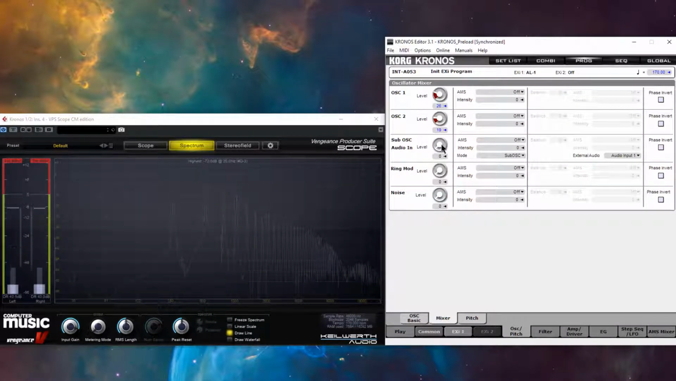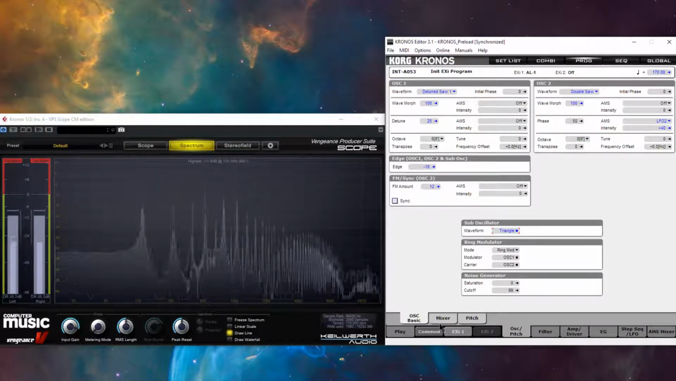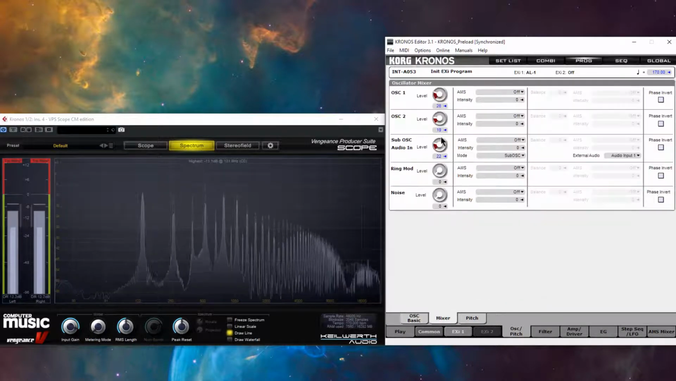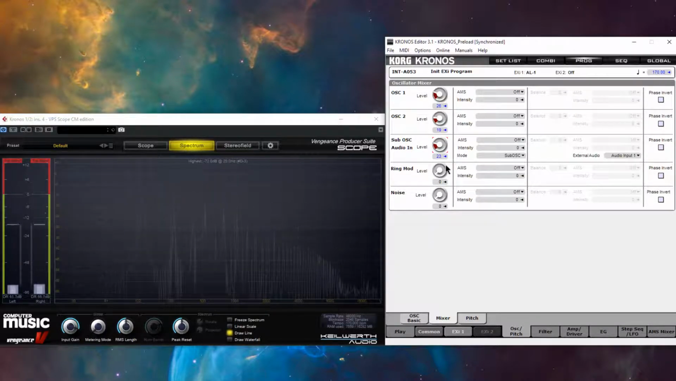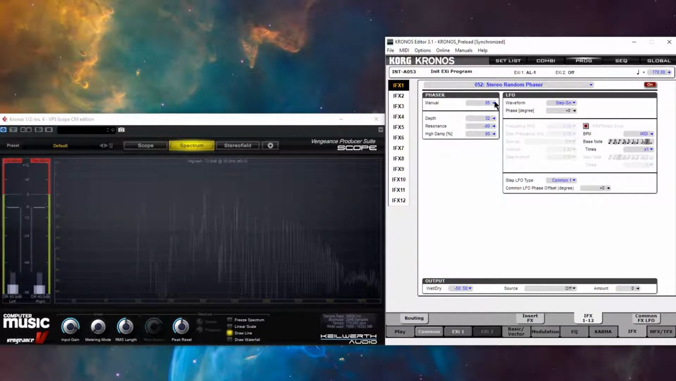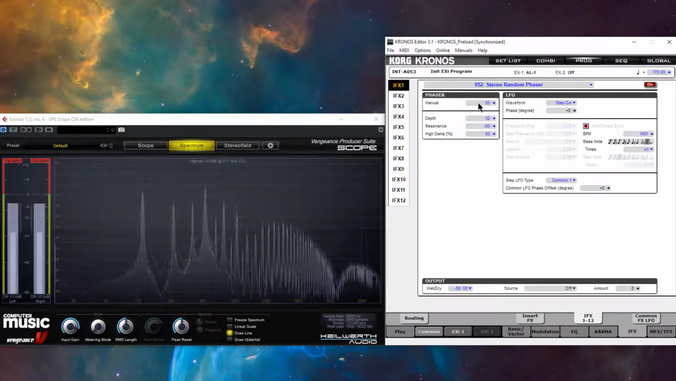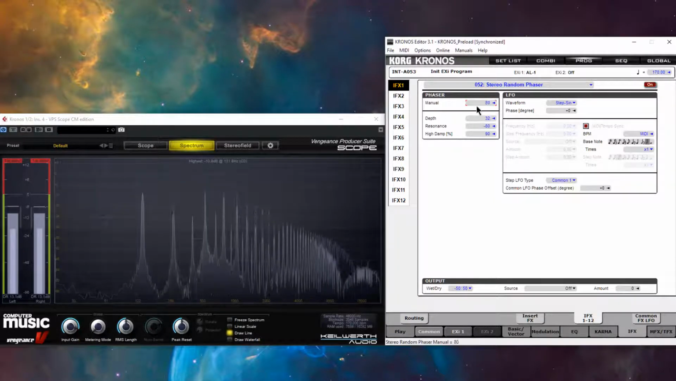And let's give it some sub-oscillator. And let's have it be real low. So you can almost hear the sub-oscillator is untouched by the phaser. And speaking of the phaser, let's go back to that and tune its center frequency. I think I like it around there.